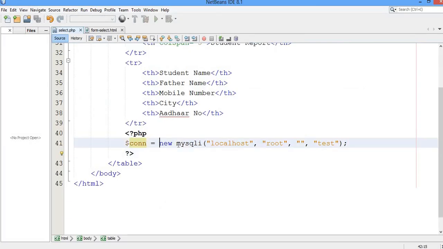So this new mysqli function I am going to use to create the connection with the server. Those four parameters are server name, username, password, and database name. Let me repeat again: server name, username, password, and the database inside which we have the table. These are the four parameters you need to pass to this function, and the result of this function, that is the connection, will be stored in the variable I have created, con.